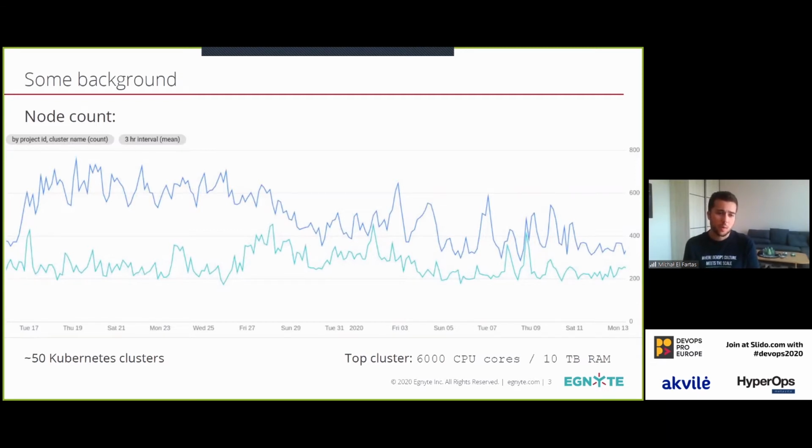Also, within the company, we have around 50 Kubernetes clusters, with the largest one reaching up to 6,000 CPU cores and 10 terabytes of RAM. So we have different use cases, some applications that especially focus on high availability, low latency, and other types of workloads that focus on batch processing, some background jobs, etc. And it's quite interesting how all that can mix up within this Kubernetes environment and interact with each other.